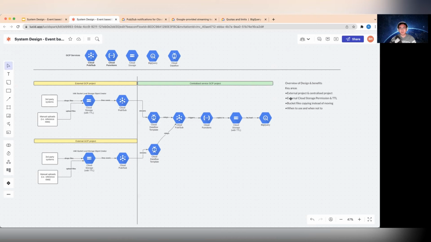I would like to talk a little bit more about the external cloud storage and permissions handling and the TTLs in here. So this is where I'm referring to. When you have third-party systems, especially in some scenarios where you might have two third parties in the same project, in this design, it's definitely not a good idea to give all of these third parties and users the same access level to be able to read on the whole project, because then you have things mixed up, right? People can see each other's data.